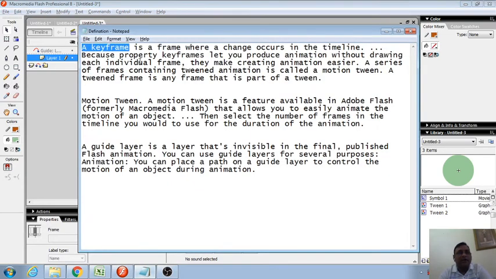Come here in the theoretical part. A keyframe is a frame where a change occurs in the timeline. Because property keyframes let you produce animation without drawing each individual frame. If you are not going to choose the keyframe, then in every frame you have to put the object. This is basically the keyframe.